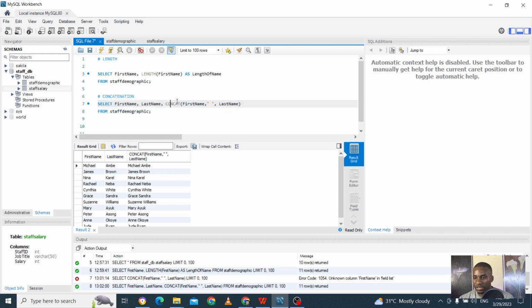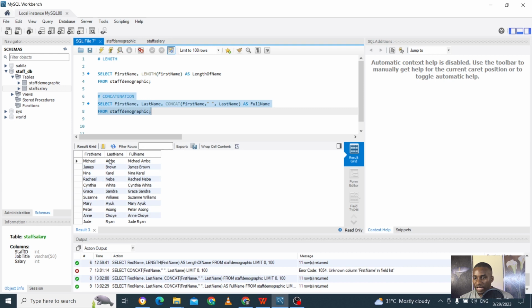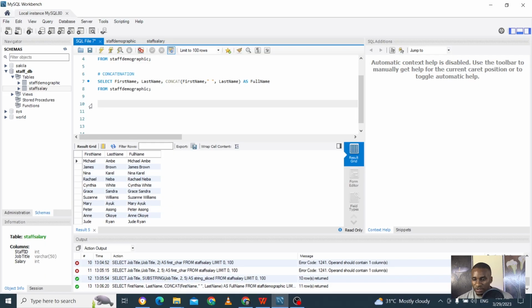So we could also give this an alias, so that you don't just have the column title like this. So we've seen this earlier, so we can just give it maybe full name, and then when we run it, we get this first name, last name, and then the full name. Okay, so we now move on to Substring.